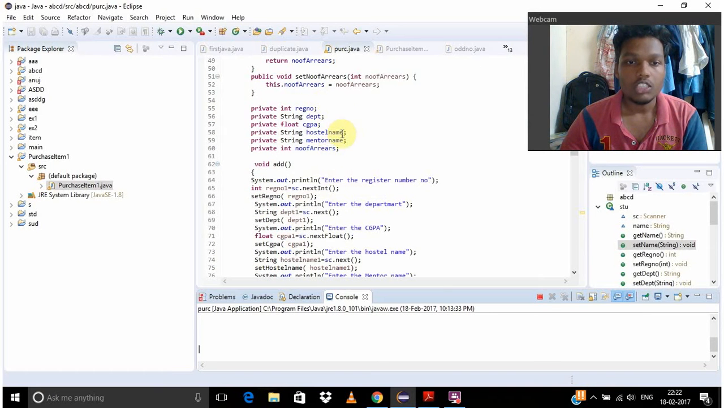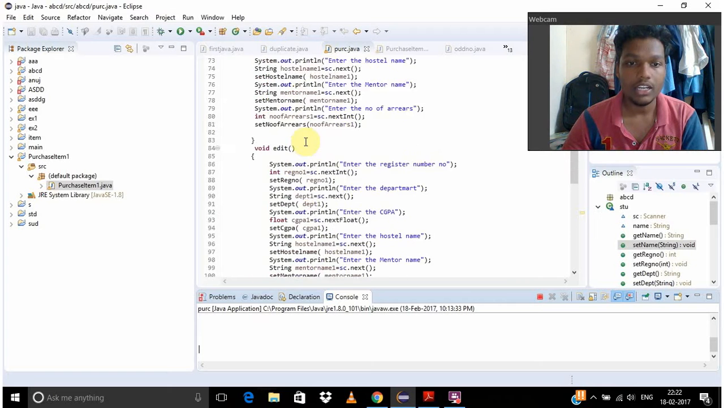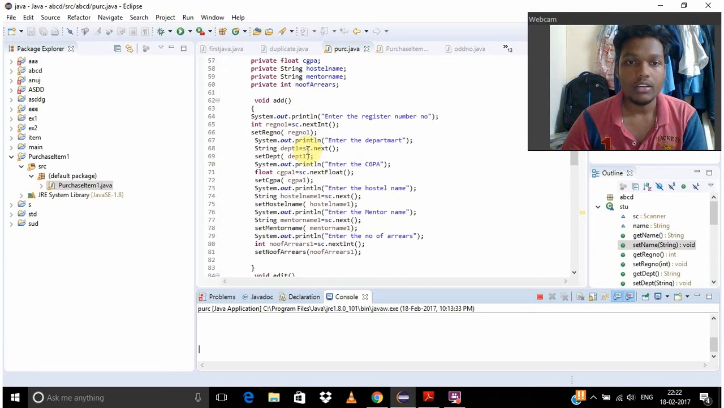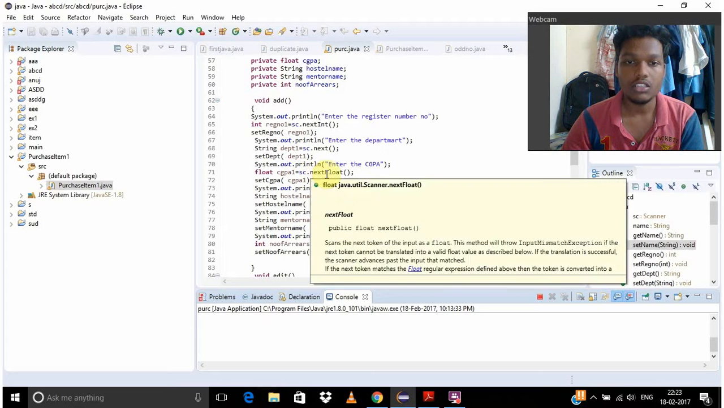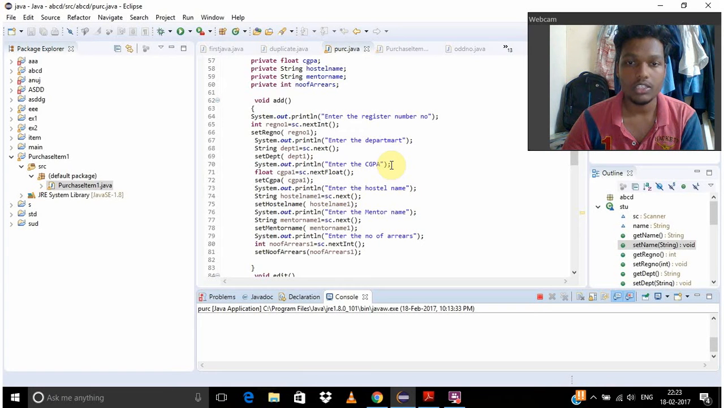In this program I created three functions: add, edit and display. In the add function, I ask the user to enter the student details like the registration number, department, CGPA and so on. For that I use System.out.println to prompt, and store the input as an int registration number using the Scanner sc dot nextInt. Similarly, it will ask for all the variables. If it is a string it will be sc dot next, and if it is a float it will be scanner dot nextFloat. Similarly for the other elements also.